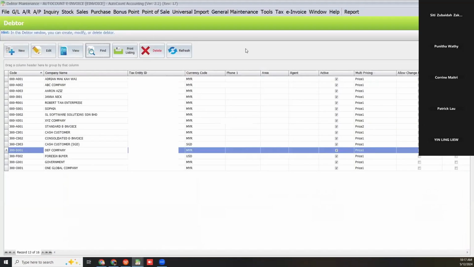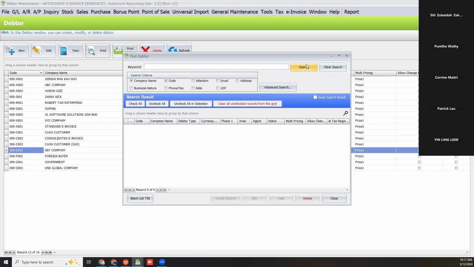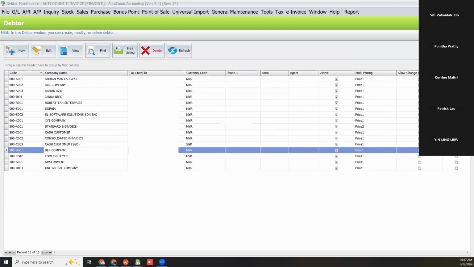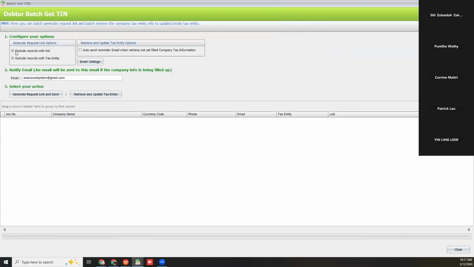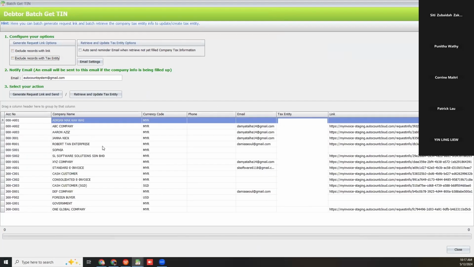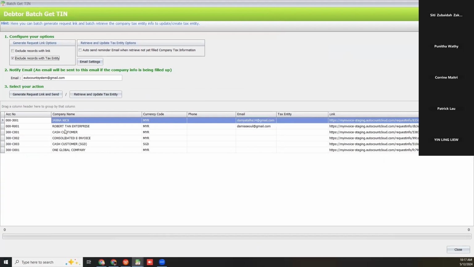Now I want to retrieve back the TIN, right? So I go back to batch get TIN. But this one I need to exclude. So here I already have the Robert Tan Enterprise. Now to update the tax entity, you need to click retrieve and update tax entity.